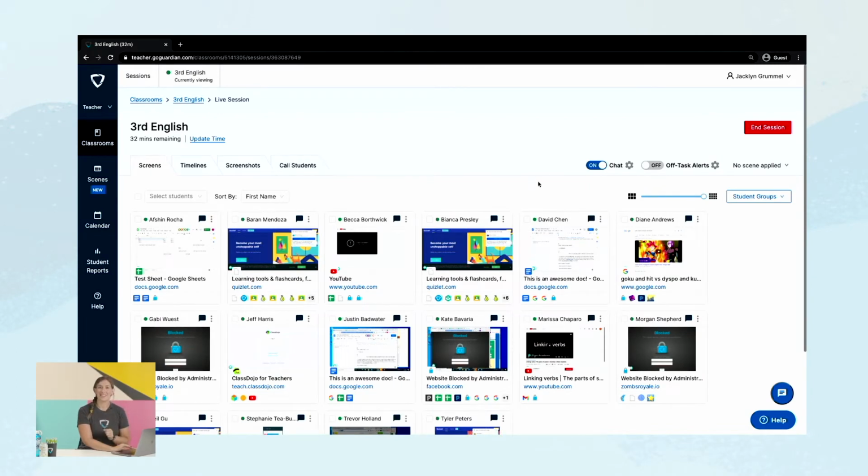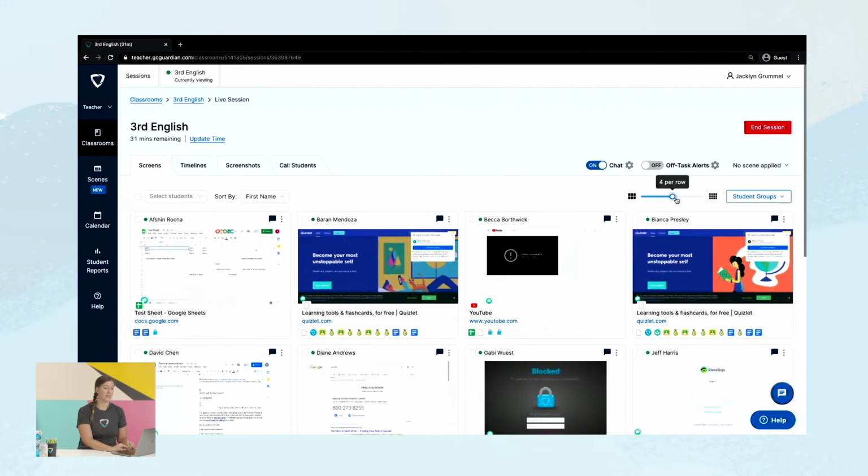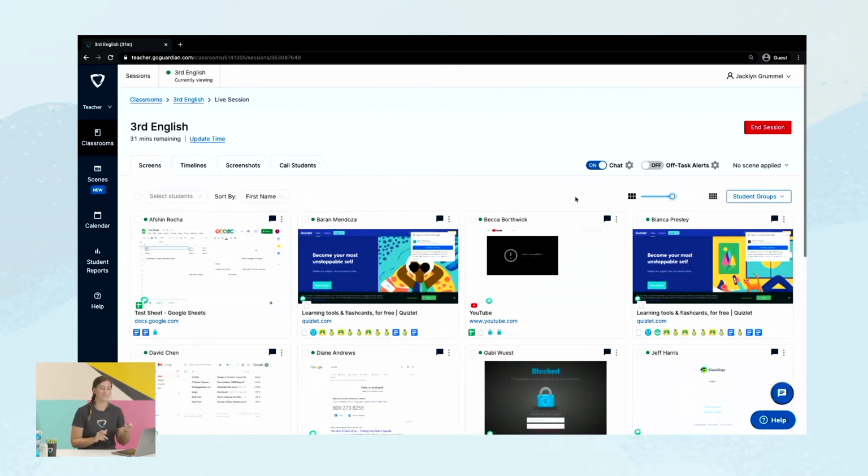Now, let's take a look at what else we can do in our live classroom session. We can see all of my student tiles here. Now, these tiles are a little bit small for me, so I'm going to zoom in using my slider bar in the upper right-hand corner. I'm going to go up to 4 per row. Makes it a little bit easier for me to see my students' tiles.